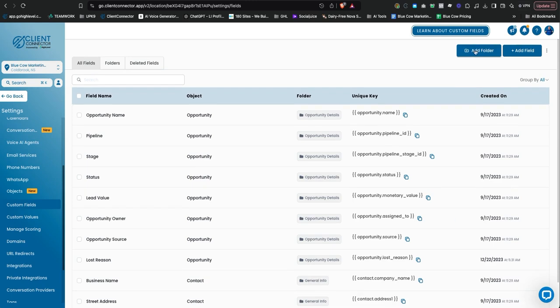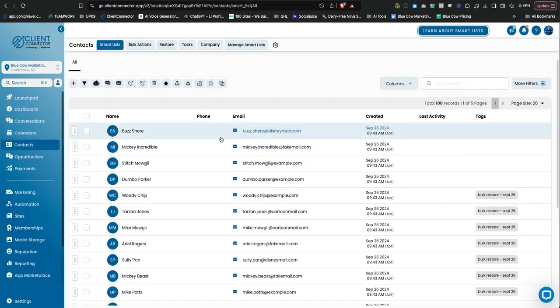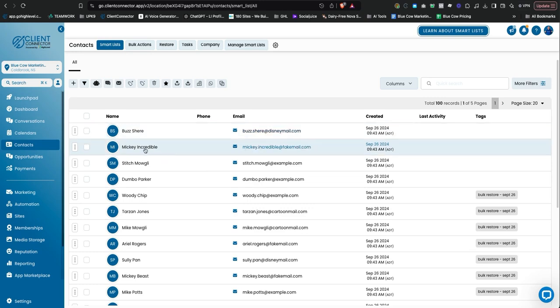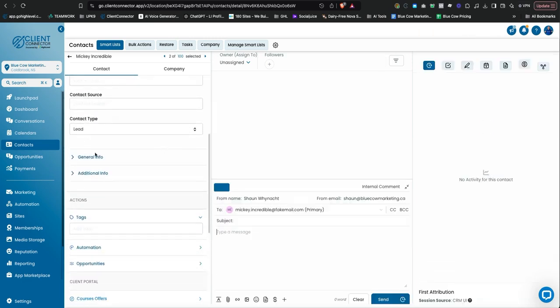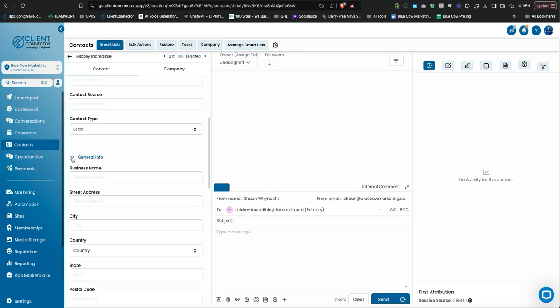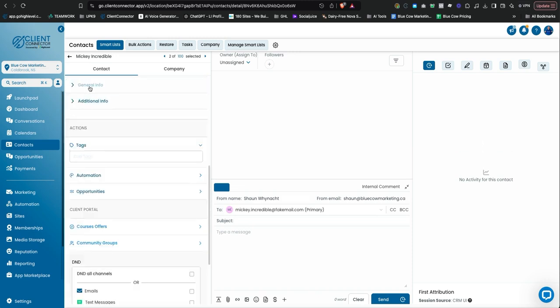Now, what do I mean by a folder? Well, for that, let's go back and look at a contact record. We're going to go in here and look up Mickey Incredible. And what we're going to do is scroll down. We notice here in GoHighLevel these little headings with a closed arrow. You click it, it will collapse down, open up. Those are what we consider folders.